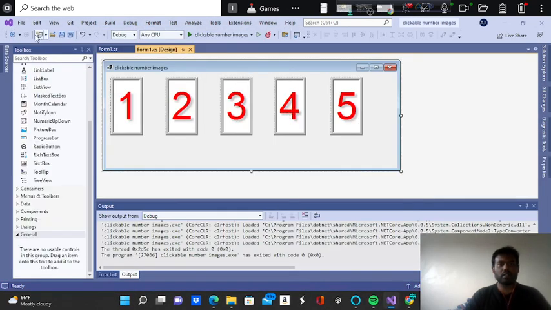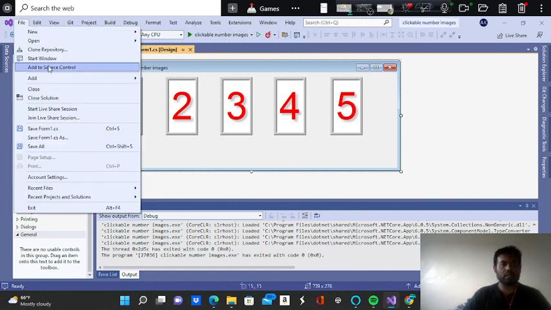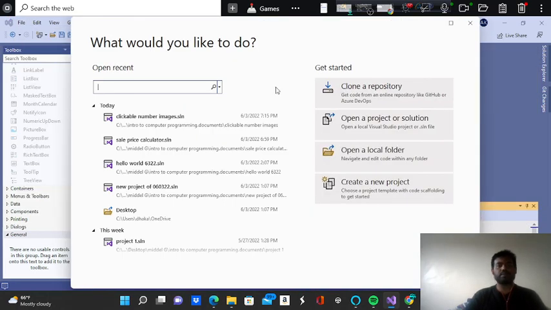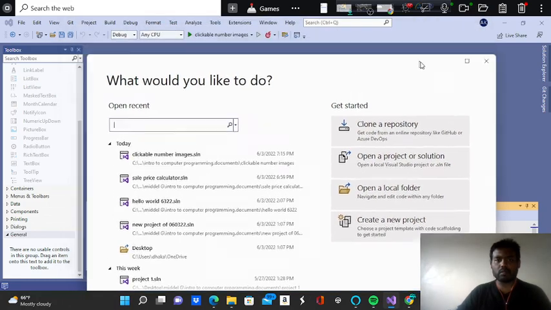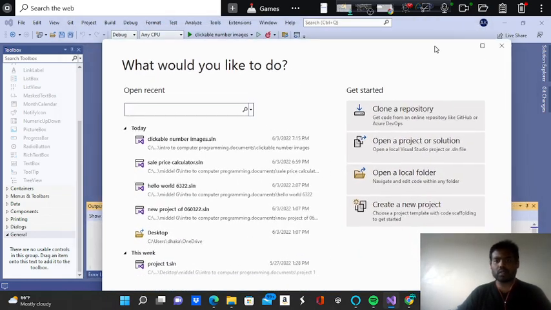Okay, all is saved as clickable number images. I'll just close the solution. This is all done for my clickable image solution and everything. Thank you.